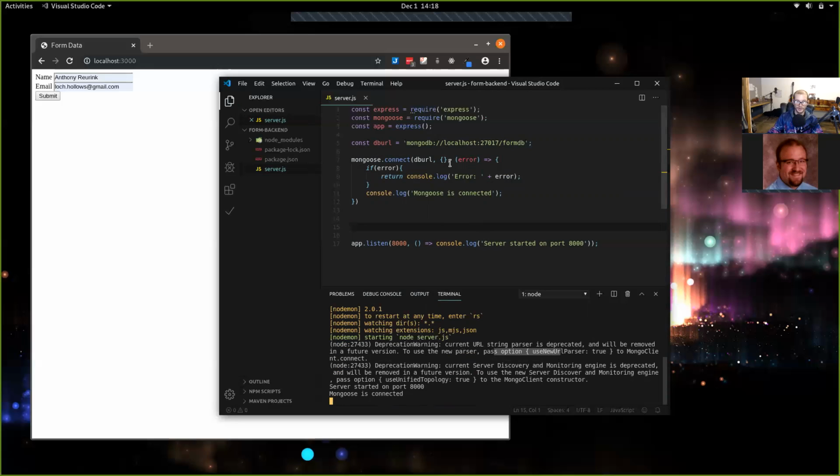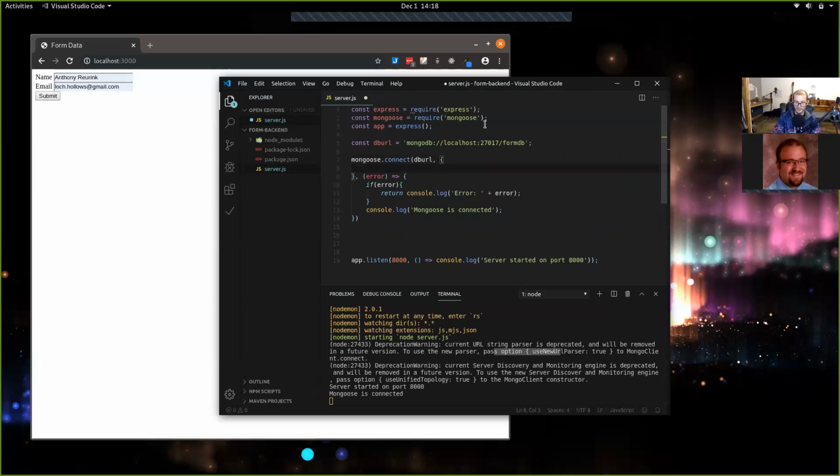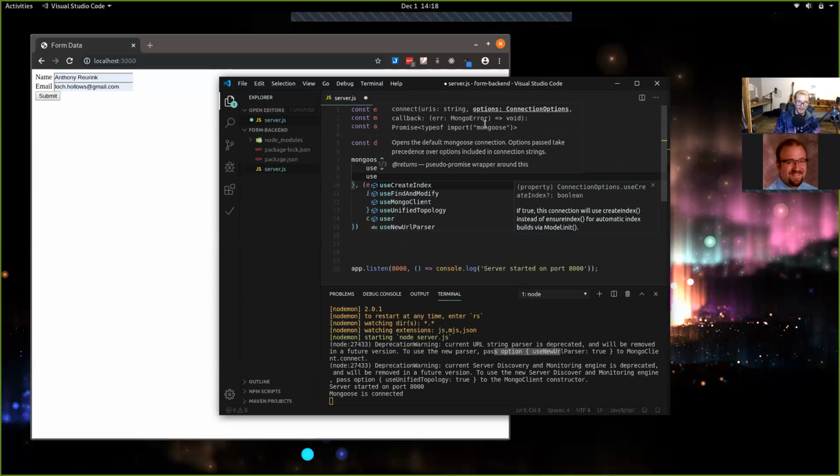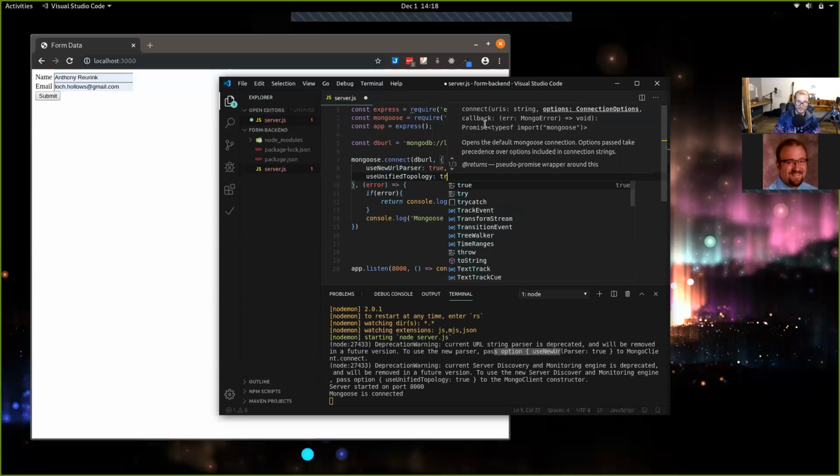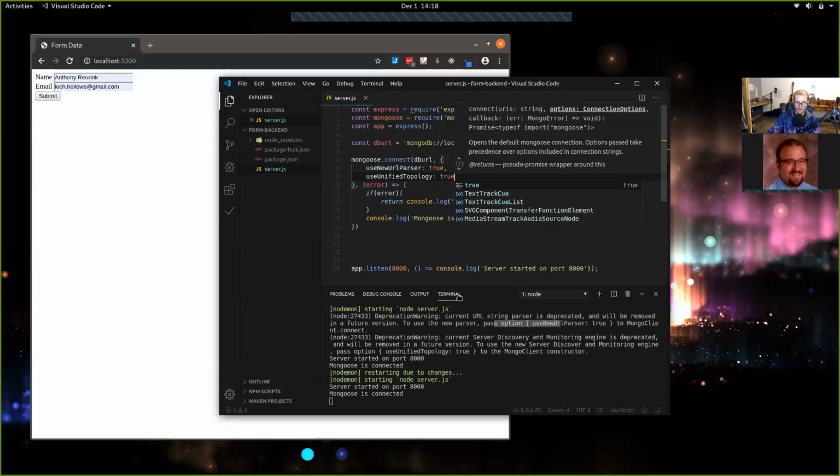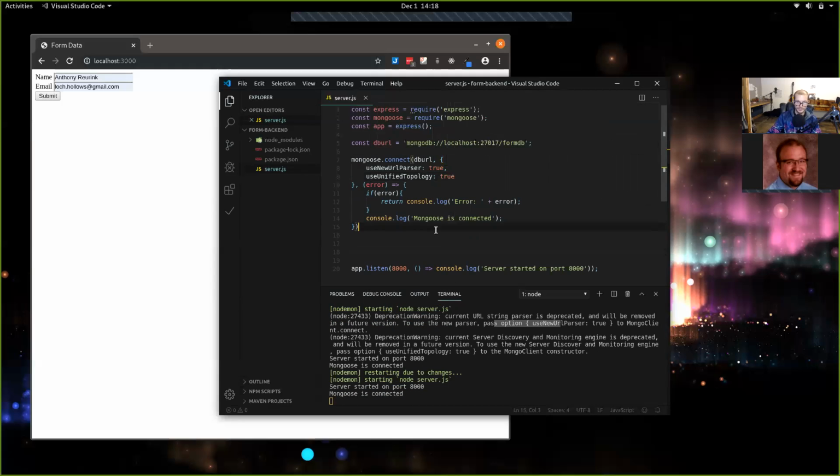And that's where it says, pass these options. And that's what I wanted to do in these curly brackets. So these curly brackets denote an object, and this object is the options object for Mongoose. And in here, we will do use new URL parser, set that to true, and then use unified topology to true, because those are deprecated and we need to use the new ones. And now we successfully have our database started.